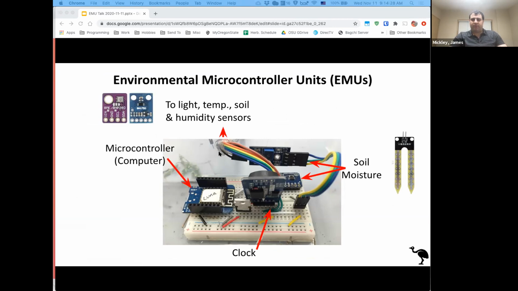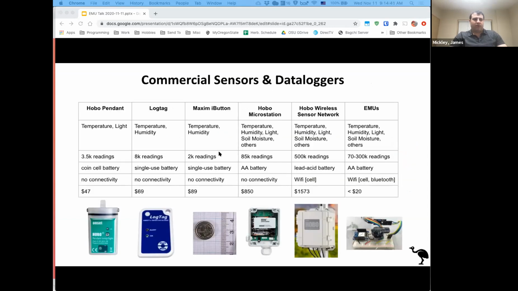And we realized that you can buy these off-the-shelf little microcontroller computers and hook up some sensors to them. And that could be quite cheap and still collect the same types of data. And so our EMUs compare to these Cadillacs, where they can store quite a lot of data, measure quite a lot of things. And they're also modular, so we can mix and match sensors. And they've got AA batteries, something that's easy to replace. And they have Wi-Fi as well. And all of this for under $20. So the cost is a really nice aspect of this.